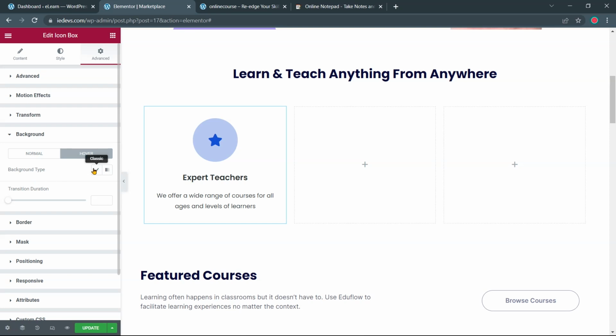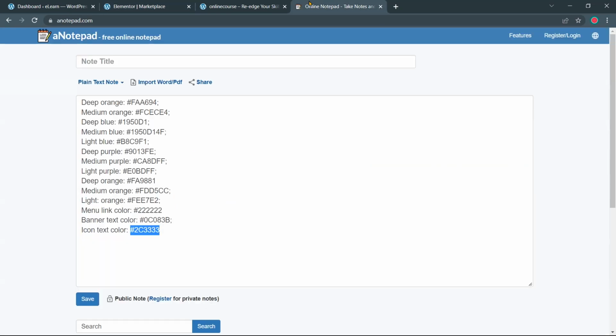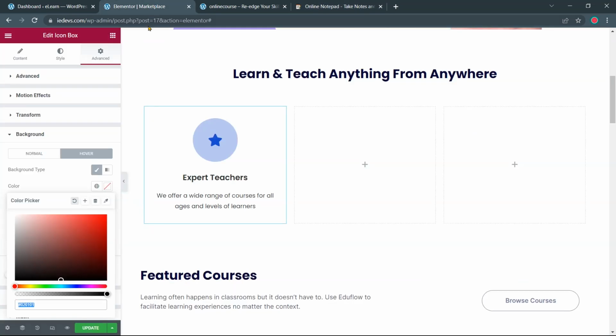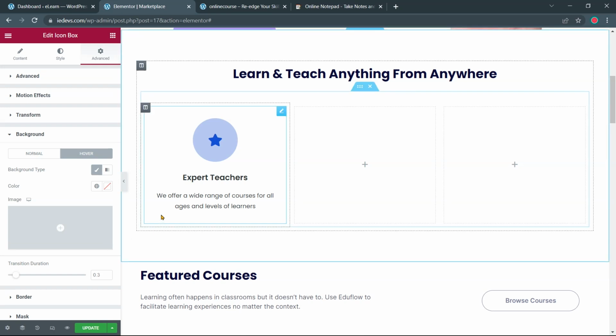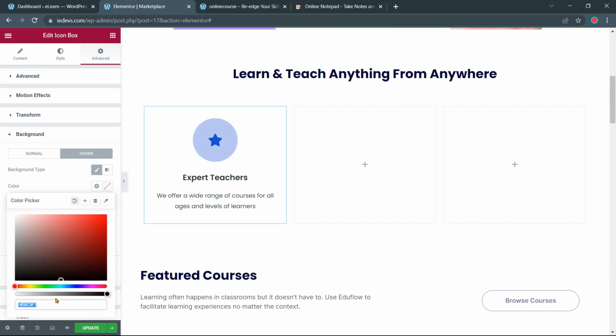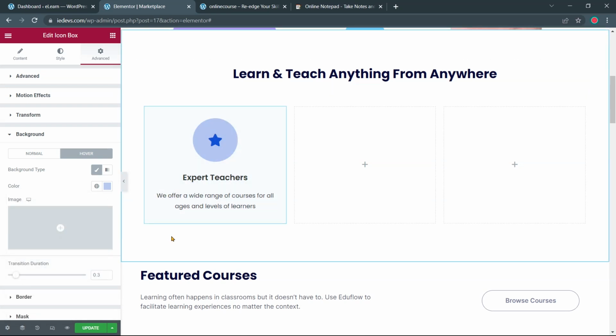And from the background type, I will choose Classic. For color, I will use this light blue. And now I will add some transition, about 0.3 seconds. Let's see how it's working. Okay, I have to paste the color code again. Fine, the transition effect is working properly.